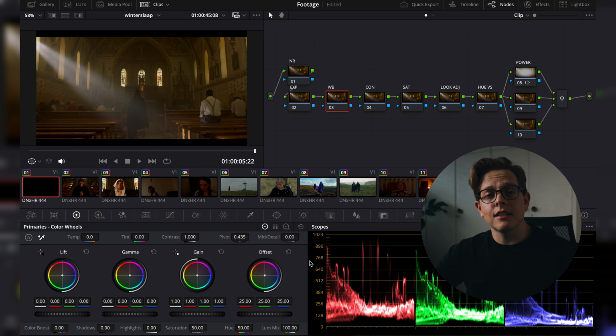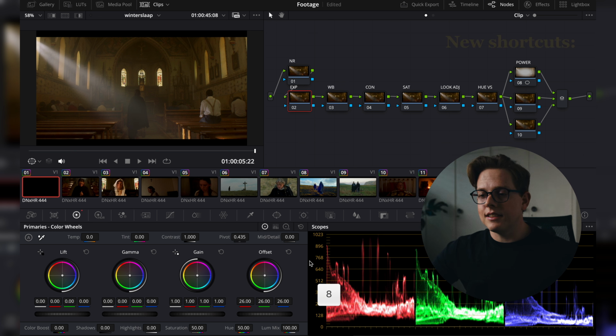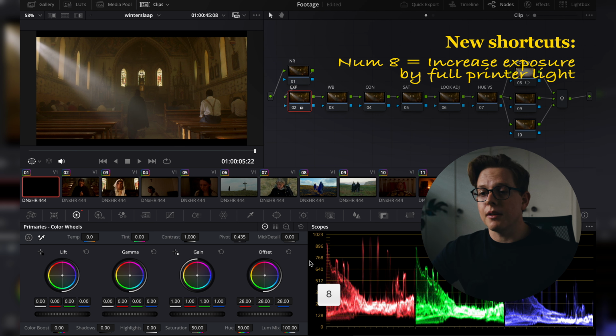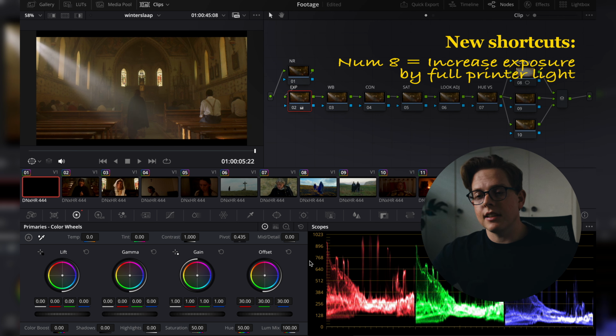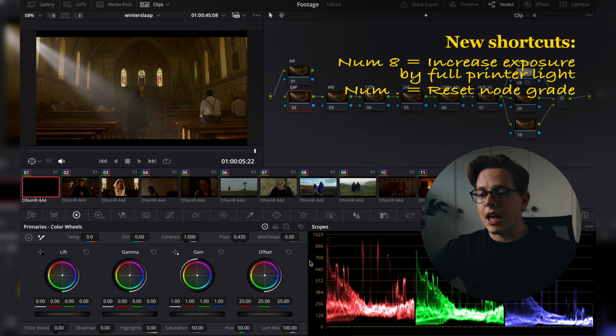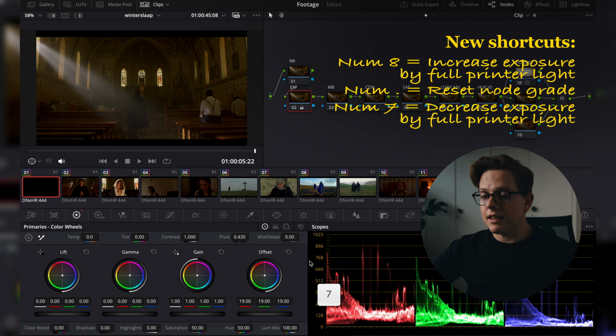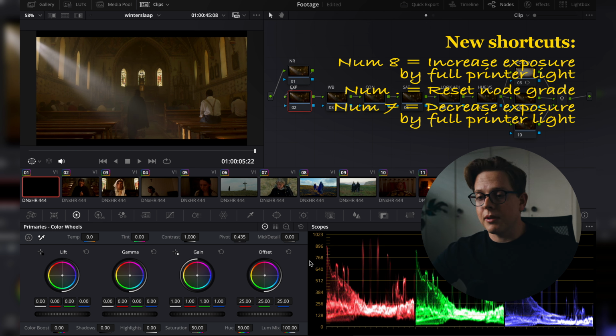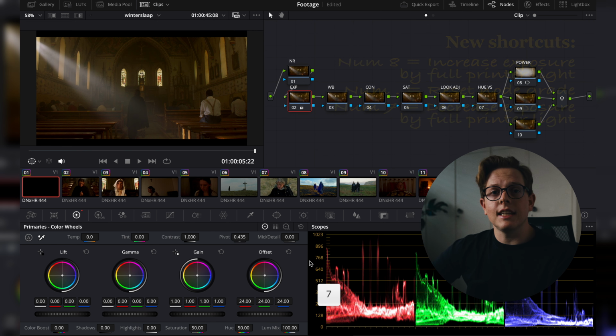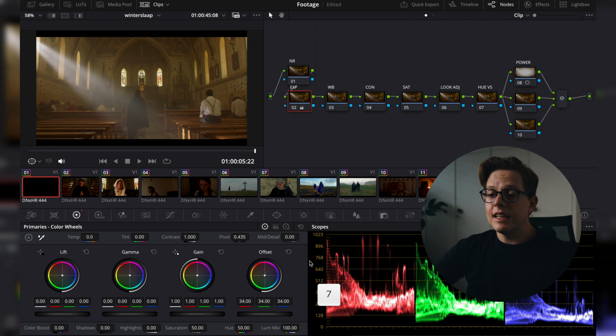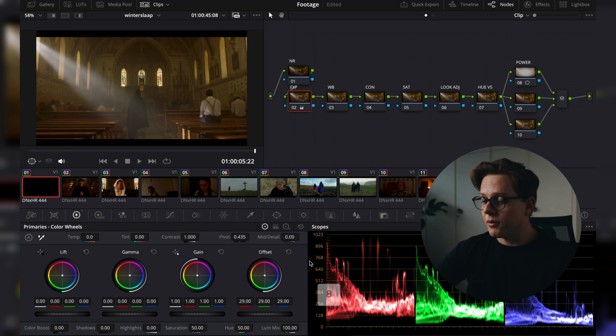Printer light adjustments can be made with 3 different measurements. You can have a full printer light, a half printer light, or a quarter printer light. I like to work with full printer lights and half printer lights just because it makes it a little bit easier for myself. So I'm going to come back to our exposure, and as you can see, we are going to make adjustments using our 8 key, which is going to pull the exposure up, or we can reset our node using the period key, and we can pull our exposure down by using 7. It's really helpful to make it nice and quick and easy. I also can just keep looking at my image because there's 2 keys that are changing my exposure. I don't have to look for where those keys are. I kind of know where they are now.